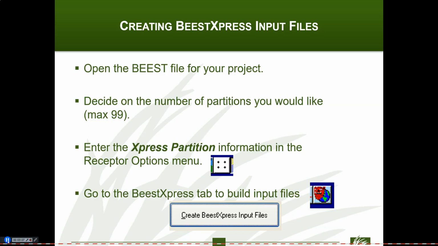Next, we can go ahead and use our Beest file to create the BeestXpress input files. This process is a little bit different than preparing your regular AirMod input files for running on your computer. So in order to do this, you have to open up the Beest file that you've set up for your projects. Then we have to decide on the maximum number of partitions you would like BeestXpress to run.